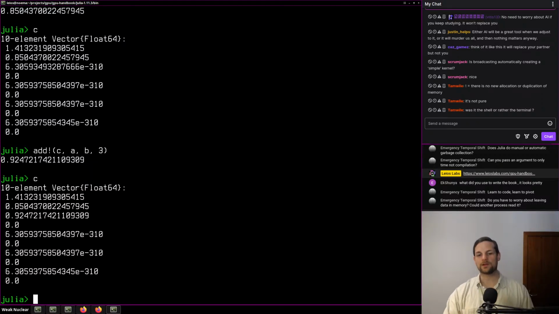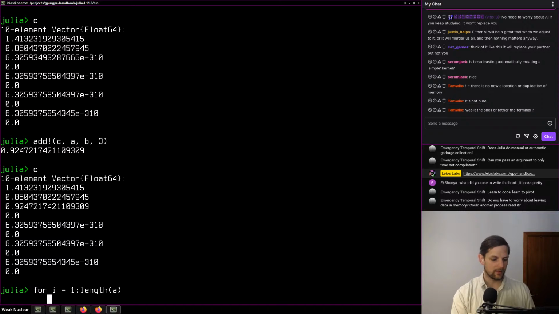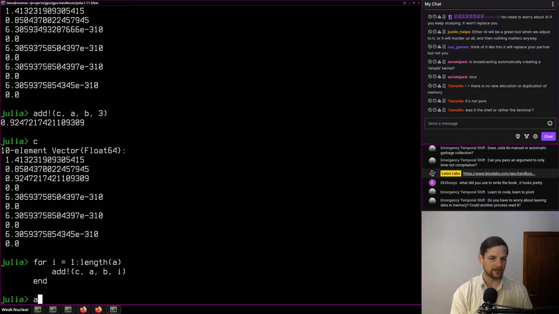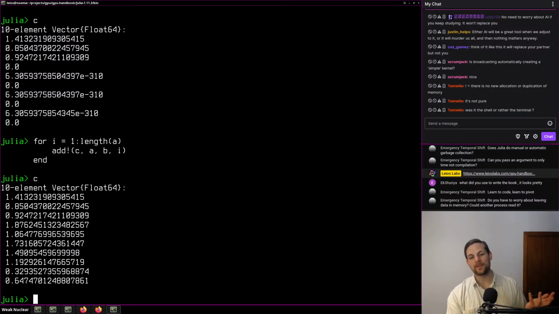So in general, we could create a loop, and we could look through all the elements of C. So for I equal to 1 to length of A or something like this. We'll do add here of C, A, B, I, and if we look at C, okay, we just did the addition. This is a very stupid way to write this function, but I wrote it this way so that we can start talking about kernels.